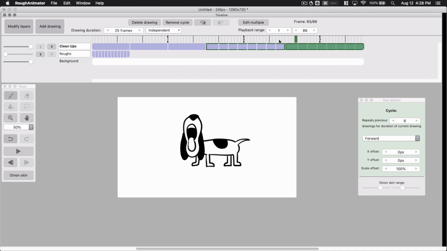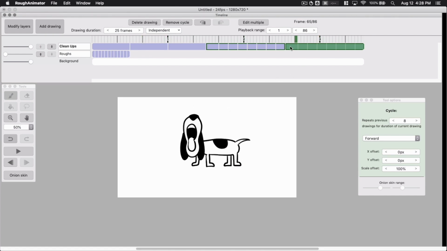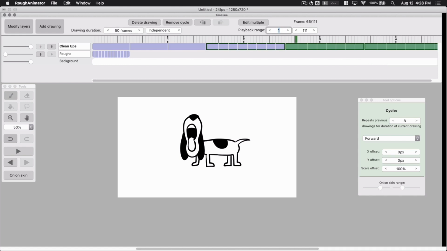So that howl will cycle twice if I play it. So let's go and play it. So we've got the look, and then 1 howl, 2 howls. But we want 3 howls. So we just keep adding to that loop. If it's at 25 frames, we can just make it 50. Double that. And boom, we've now got another full cycle. And you can see it because of the green outline.